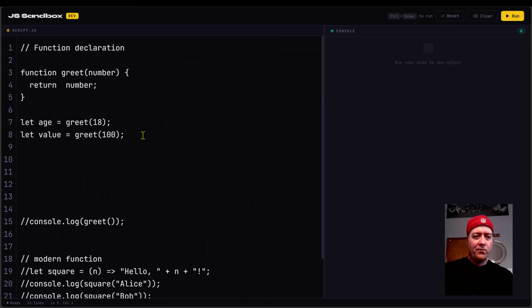Now if we want to console.log, and we'll do age plus value. So if we run this, what'll happen? It actually did the math for both of those. Okay. Real basics, but just so you can kind of get used to that syntax.